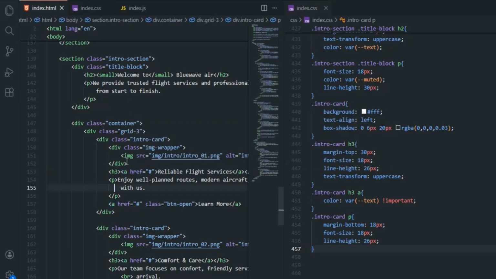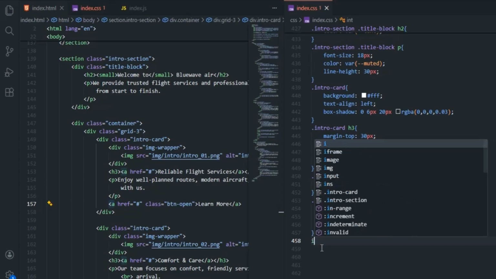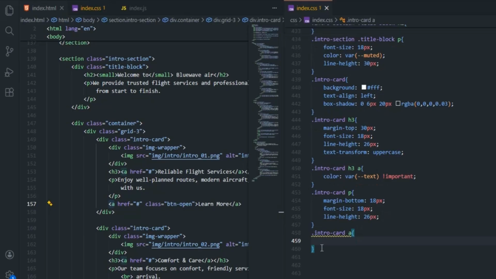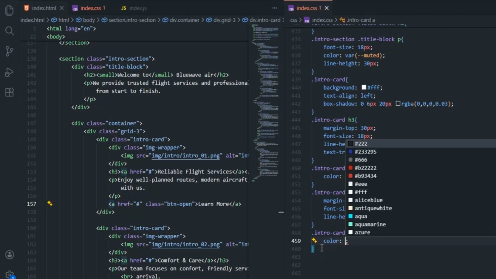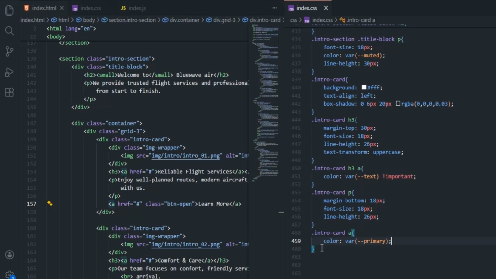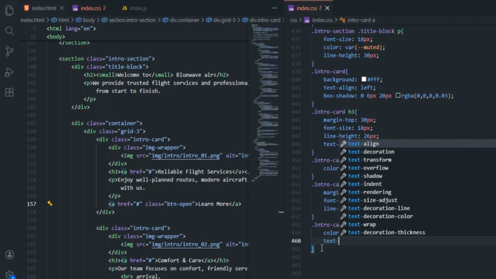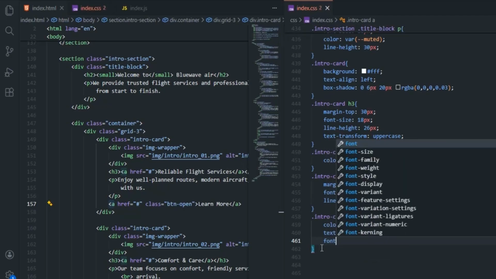And next, we have the intro card and then anchor tag. So we'll call the intro card A tag. We'll give it a color. Color should be our global variable, which is our primary color. Text transform will be uppercase. And then font weight will be 700.